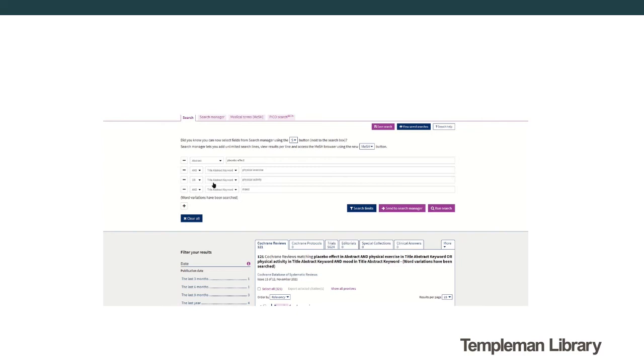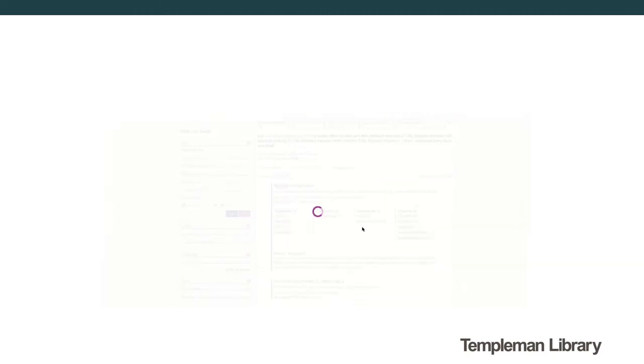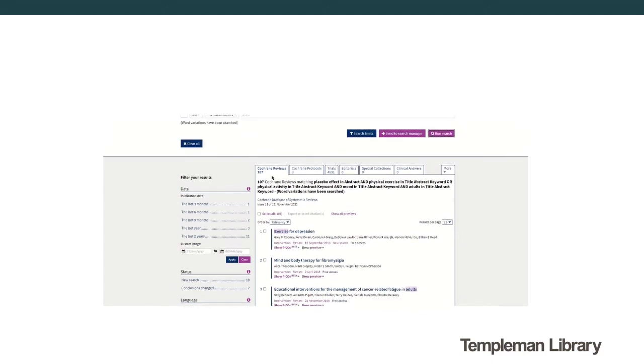If you want to add in more boxes, you can click on the plus and that will add in a separate box, and then you can type in something within there. So maybe if I put in something around adults, and then I can run the search again. Okay, and then I'll get my results back again, and you can see that's changed the results slightly within there.